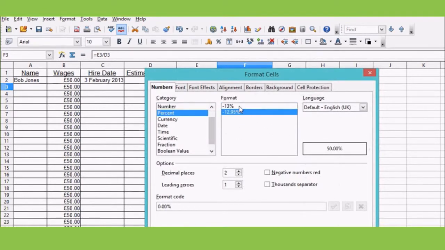I can now choose, I can have it as 50%, or 50% with the zeros on the end. I'm going to decide how many decimal places it goes to. So I'm going to leave it at no decimal places, like this one. And I'm not going to have any leading zeros. If I wanted lots of leading zeros, I'll just put a load of noughts on the end.